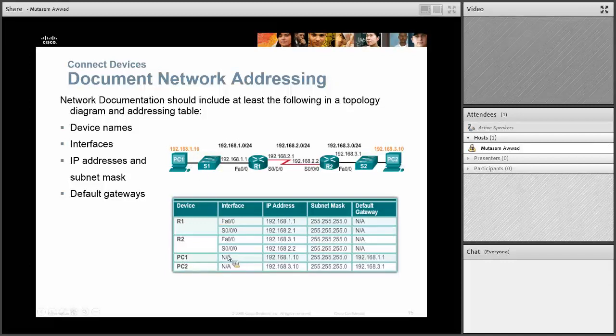They should have actually put just PC1. And the IP address is 192.168.1.10. The subnet mask is /24 because it's in the same network, /24. And their default gateway is this guy, 1.1, right? PC2, 3.10, right? Same subnet mask. And this is his default gateway, 192.168.3.1, right?